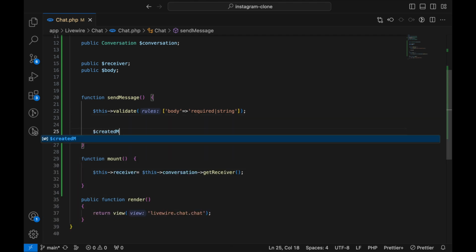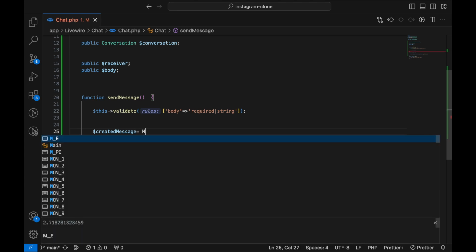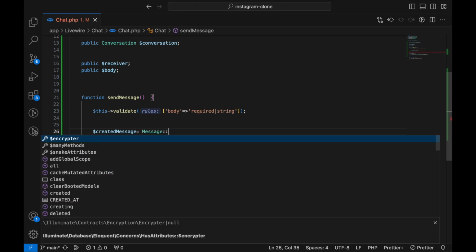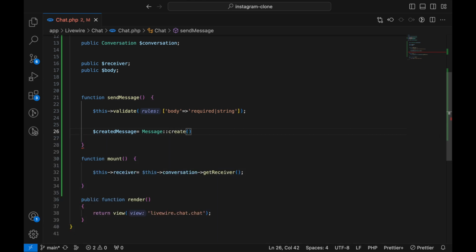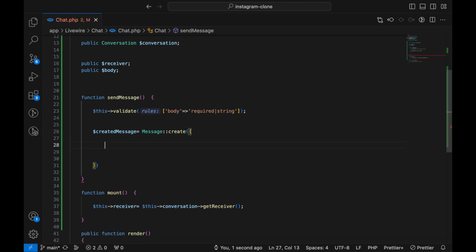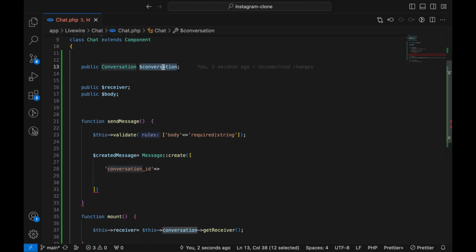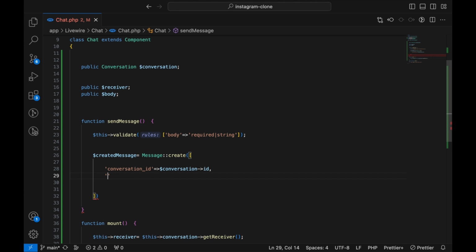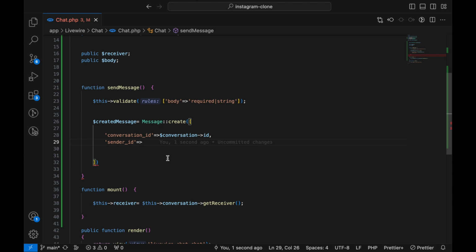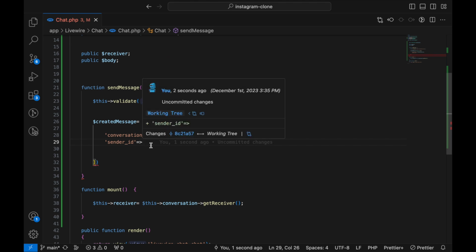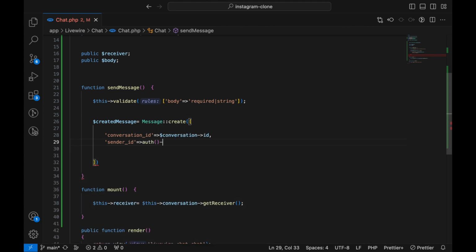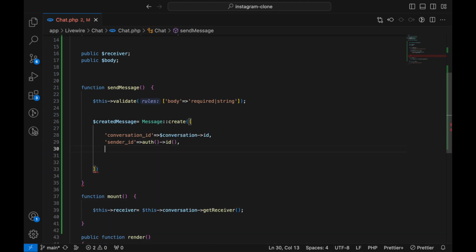You can say created message is equals to message model create. And here we can say conversation ID is equals to, since here we have the conversation ID loaded automatically, we can simply access it here, saying conversation ID. Next, sender ID. At this point, the one who sends this message is the authenticated user. And just say auth ID. Make sure I add brackets there.